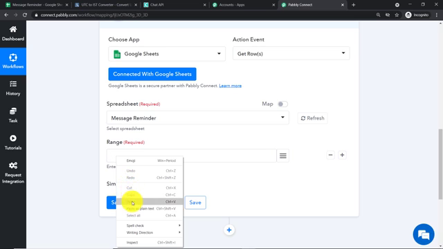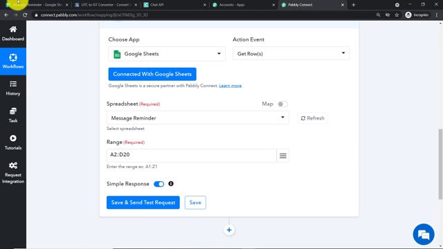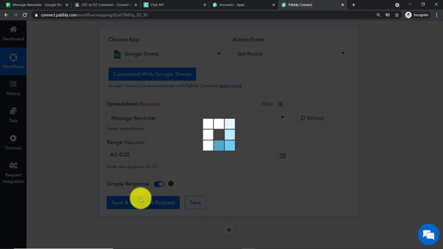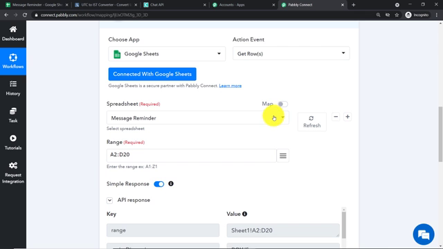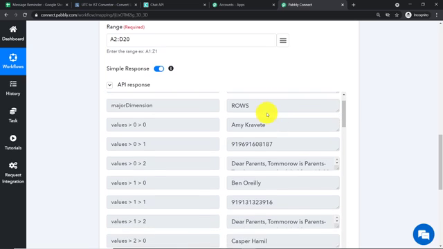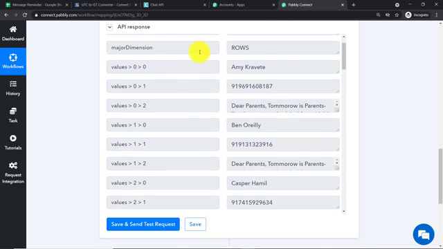This is our range. When I click on save and send test request, it will send all this data into Pabbly Connect. Let me do that. Let me just show you. Okay, so it is showing all the data. So we have the person, that is Amy Kravitz. This is her phone number and this is the message that we will be sending on her WhatsApp number.